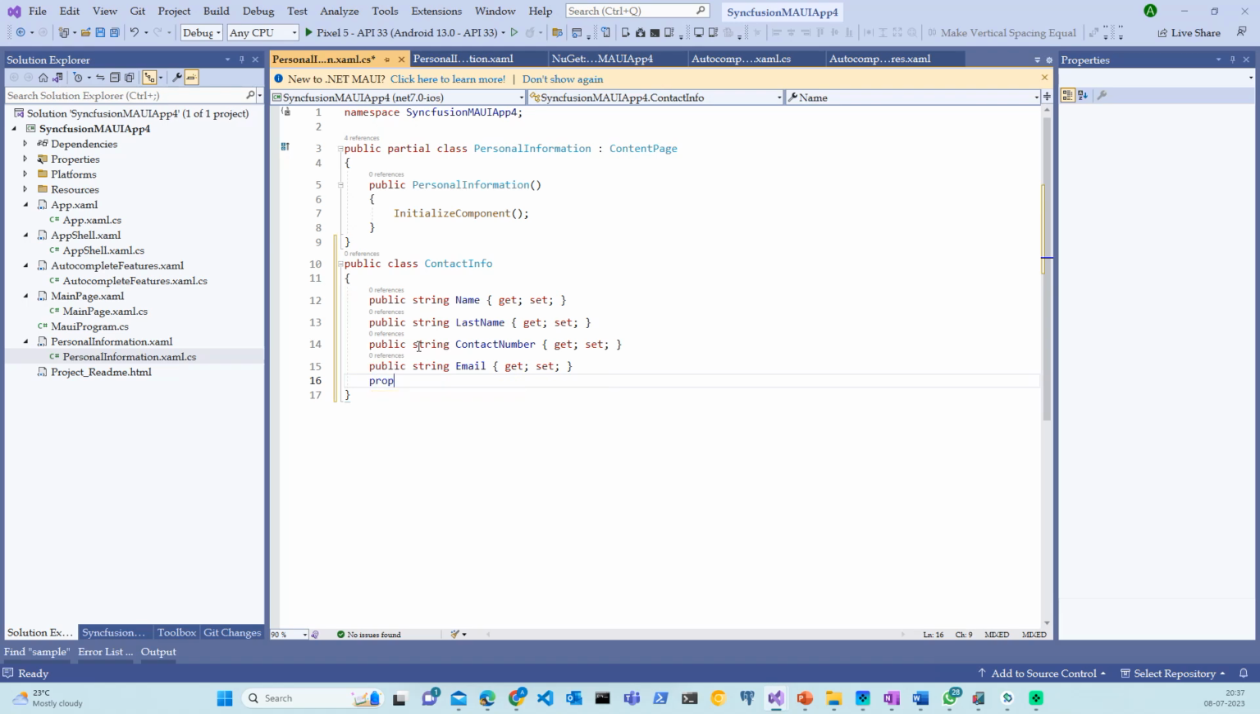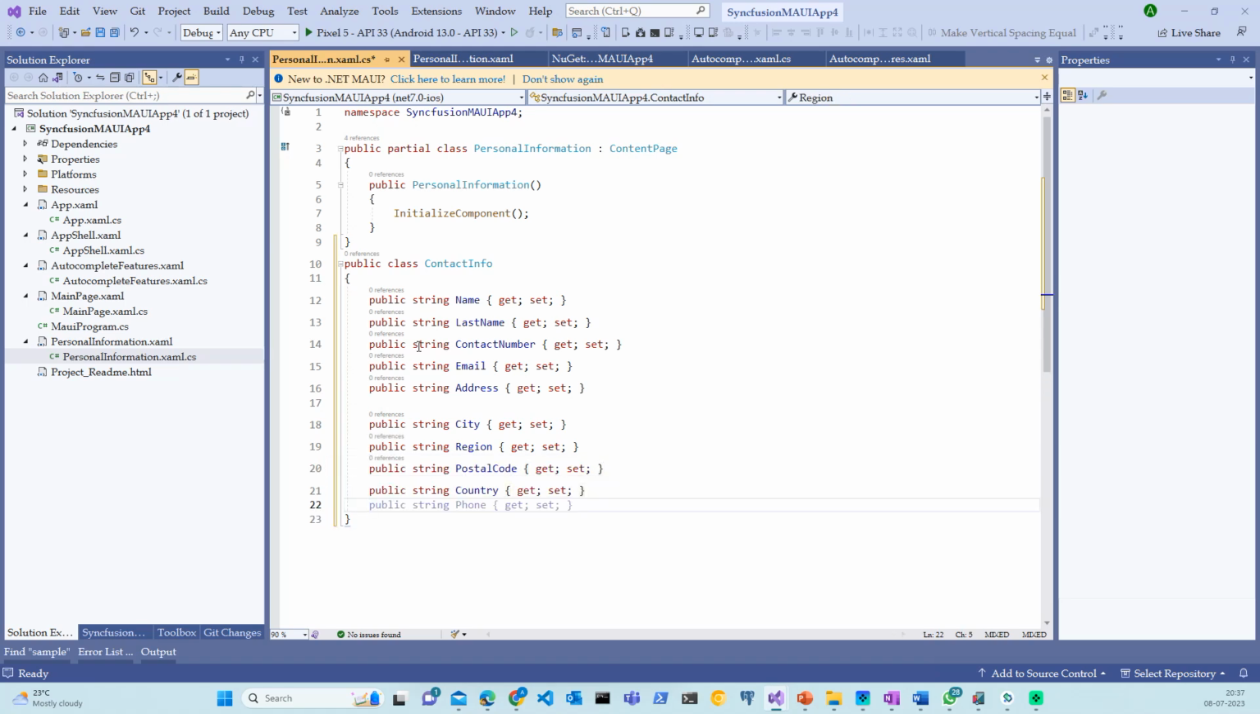Email address, city, region, postal code, country, phone number, fax, and many more.